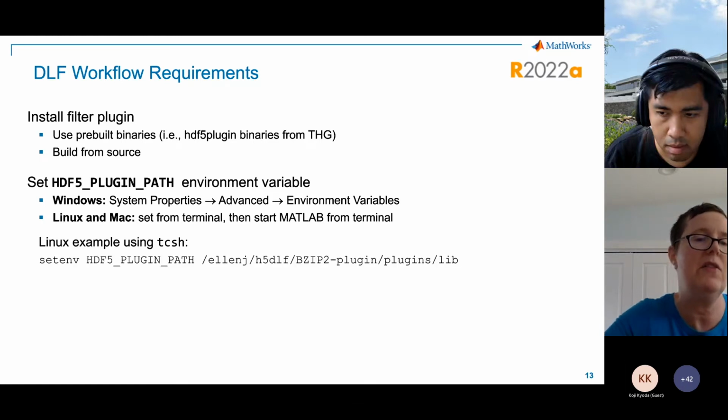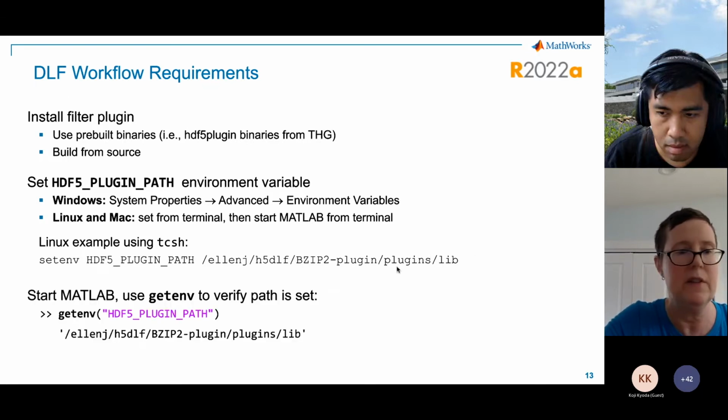I use the TC shell, so it's just setenv HDF5 plugin path to the location of my binaries for the bzip2 filter. And then once you're in MATLAB, you can use the getenv command in MATLAB to check that the plugin path is set correctly. We have setenv as well, but this is for Linux. Just make sure that you set it from the terminal, and Mac too, before starting MATLAB. Then just check it with getenv.